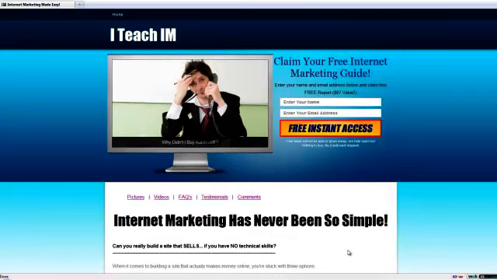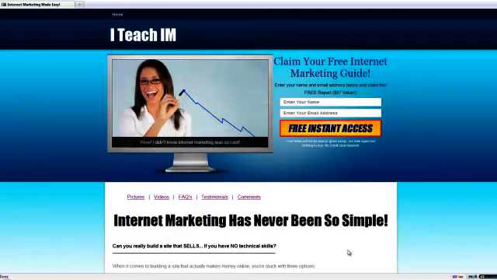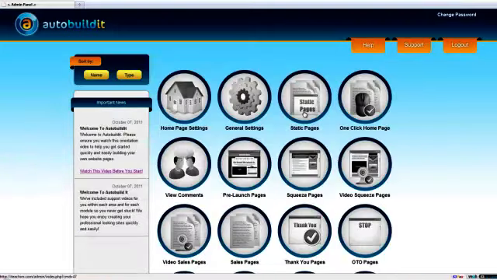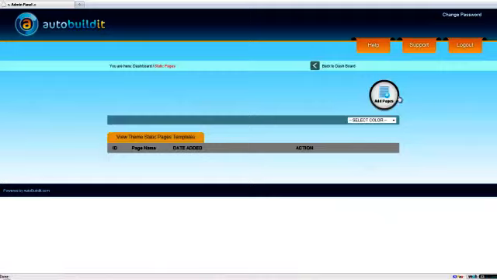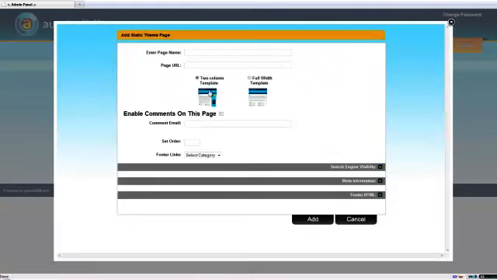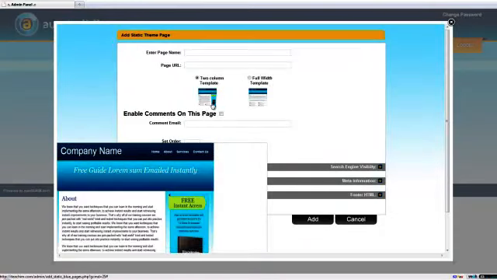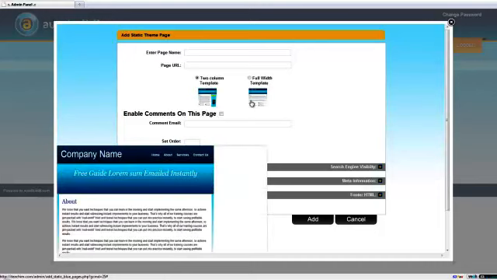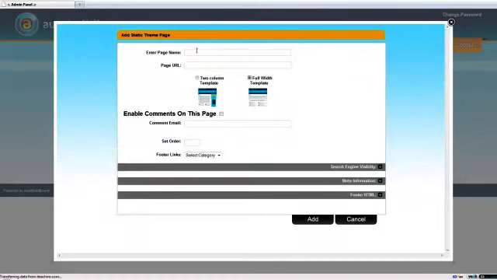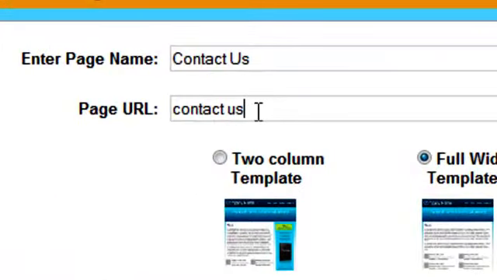So let's just create very quickly a couple of additional pages. Now we go back into our dashboard and we'll go into static pages, and I'll click add page. Now I can choose either a 2-column page or a full width template. Let's create a contact us page here. We'll call the page contact us. Now when we're creating the page, all we do is just type in contact us, and this will create the URL for us. So that's all we need to do.